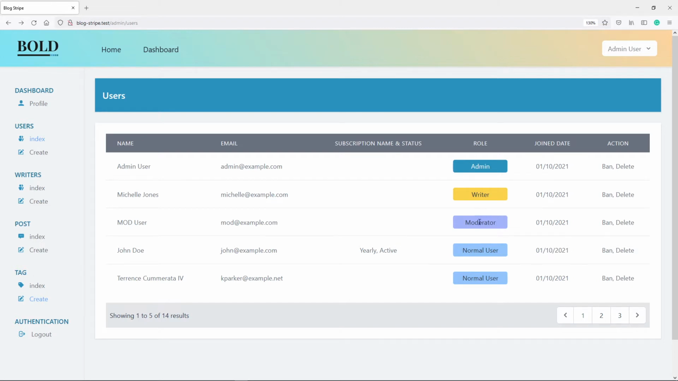All right. So I updated from the previous one. I just gave them different colorings, so it's easy to see when it's a normal user, moderator, and a writer. So what we're going to do in this one is use the same template that we used for our users and get all our posts to be displayed in our post.index. Right, so let's get started.